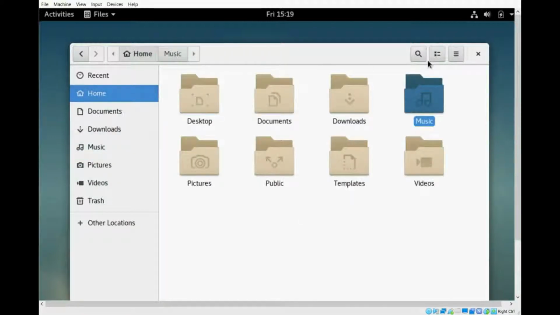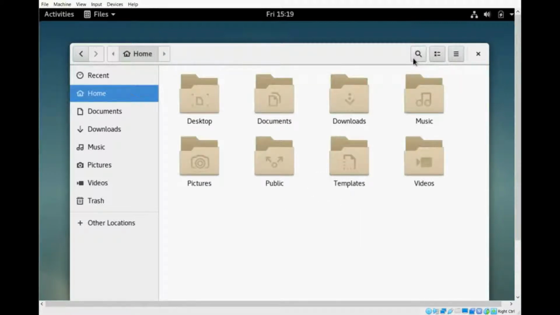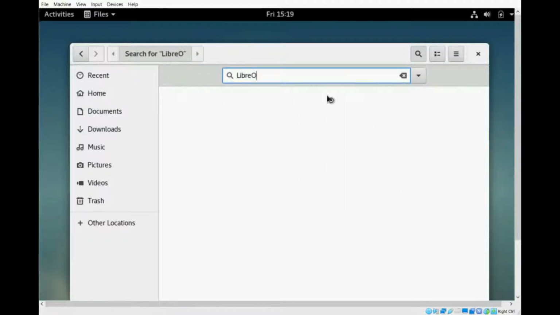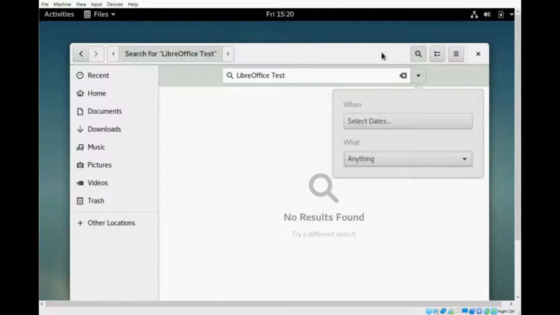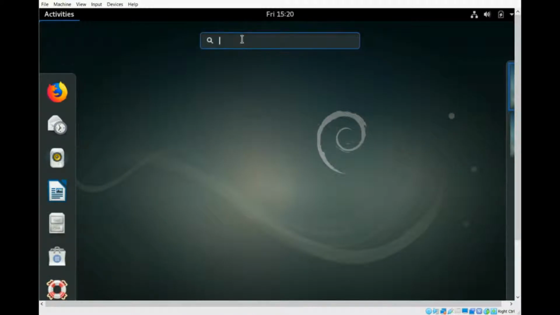If we do a local search here, LibreOffice test, on the search. Why did that not even come up? Okay, try that again. That's definitely not what I was talking about. LibreOffice test. No results found. Try a different search. Am I even doing this right? I guess not. No, I guess yes, I think. Try it one more time. We'll try this. LibreOffice.